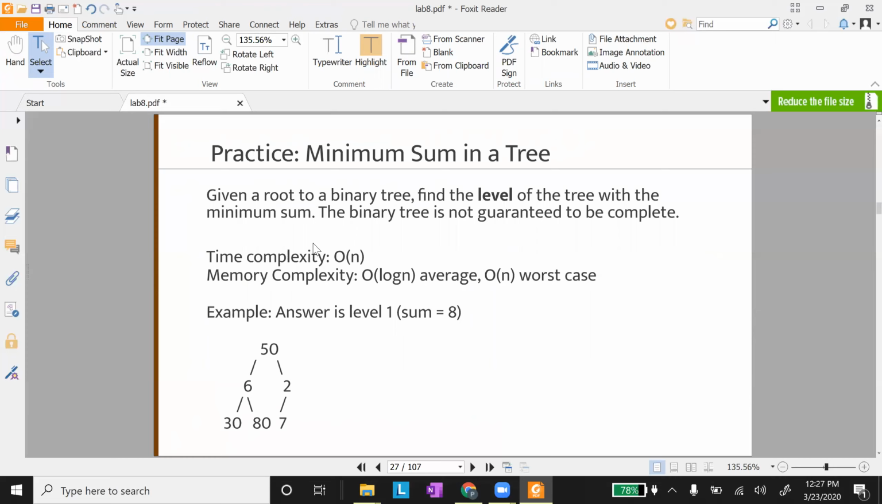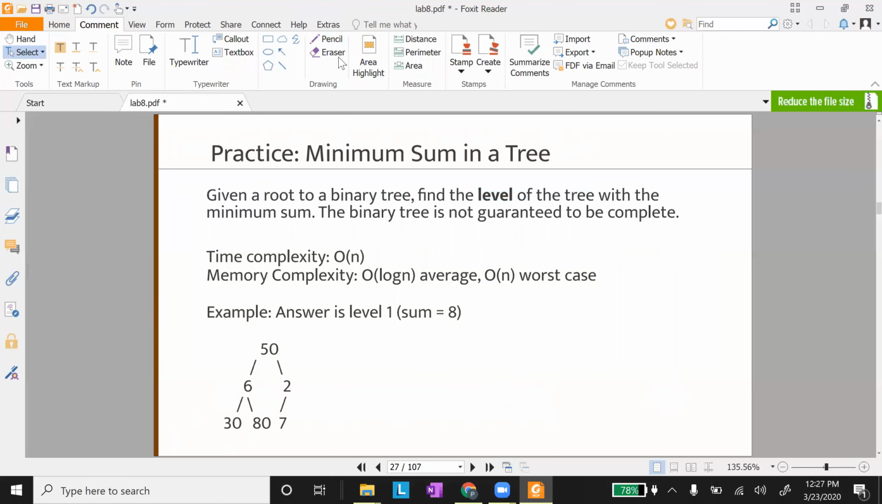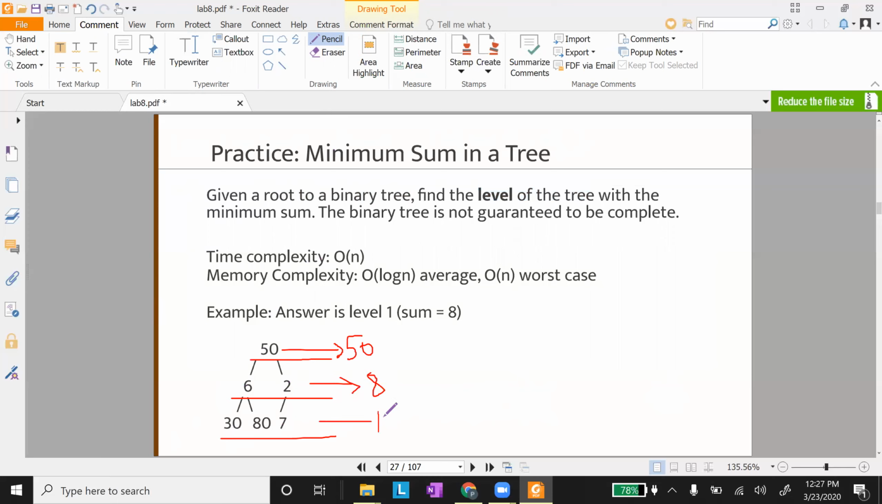In this case, given a root to a binary tree, you need to find the level of the tree which has the minimum sum. Again, we know what levels are. So this is level 1, this is level 2, this is level 3. For level 1, the sum is 50. For level 2, the sum is 8. And for level 3, the sum is 117. And what you are going to be returning is the level at which you find the minimum sum.